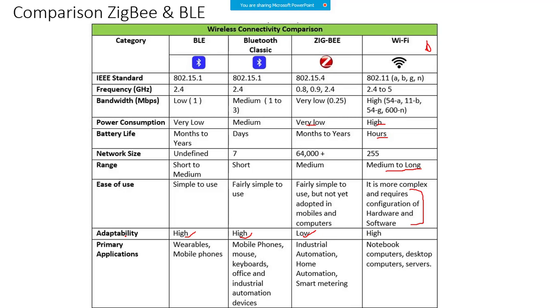And it's high. Primary applications: Bluetooth BLE is for wearables, as I said, a fitness belt for example, and mobile phones. Classic is also in mobile phones, mouse, keyboards, office and industrial automation devices. Zigbee: industrial automation, home automation, smart metering. Wi-Fi you already know: laptops, and even some lights or home automation devices can also have Wi-Fi, provided they are operated from a main supply. So this slide will clearly tell you about the differences between BLE, Bluetooth Classic, Zigbee and Wi-Fi.